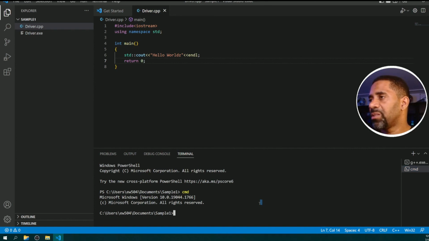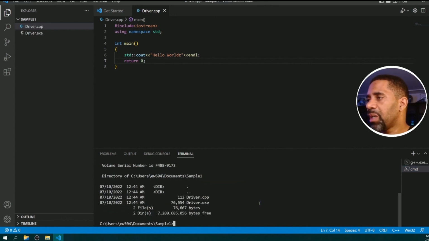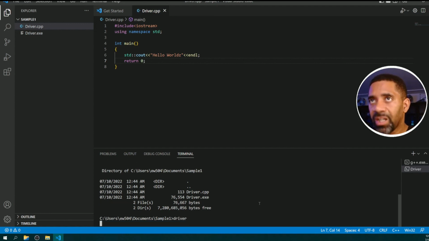So now let's do a DIR. See our program right there, driver. Let's run it. Just type in driver. And now it's running. The thing about this is it's going to take a little while for it to run. So let's just wait.